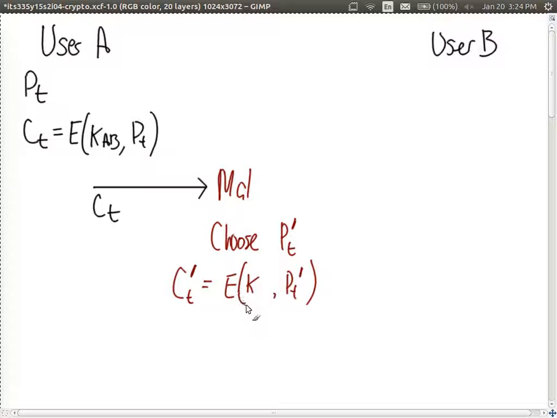What key do they use? Or maybe an easier question, what key do they not use? They cannot use KAB. They can use some other key, we'll denote as key of the malicious user, but it's not KAB because they don't know that. They get some ciphertext, and because it's a different key, we'll assume that the ciphertexts are not the same. CT is not the same as CT prime.